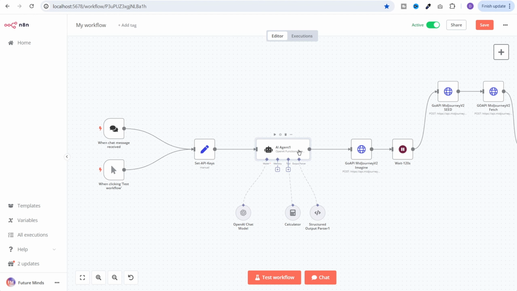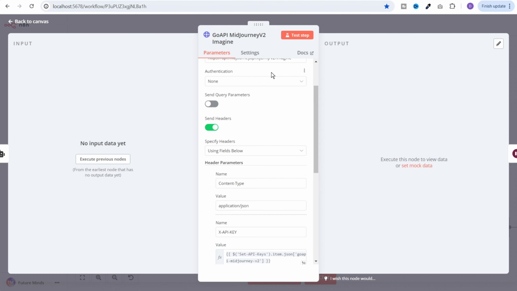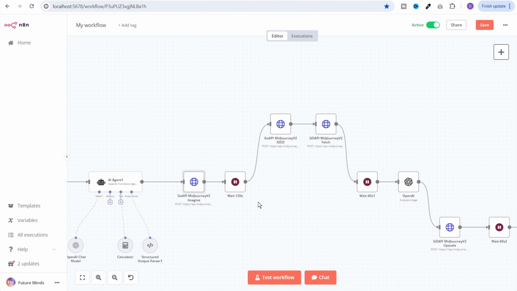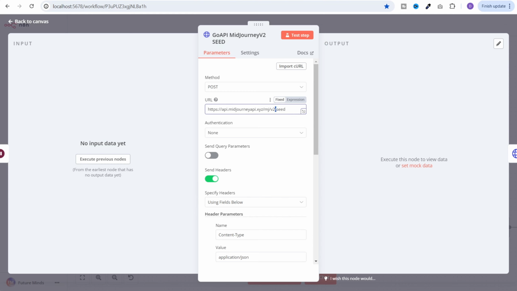Now the AI agent will give the description and the MidJourney prompt to our next node, which is the HTTP node, making requests to GoAPI. The way MidJourney GoAPI works is that first we make a request to /imagine and it will give us a task ID. And MidJourney may take some time to create the image. So we are waiting for 120 seconds here. And after that, we are making another call to GoAPI to the endpoint /seed.